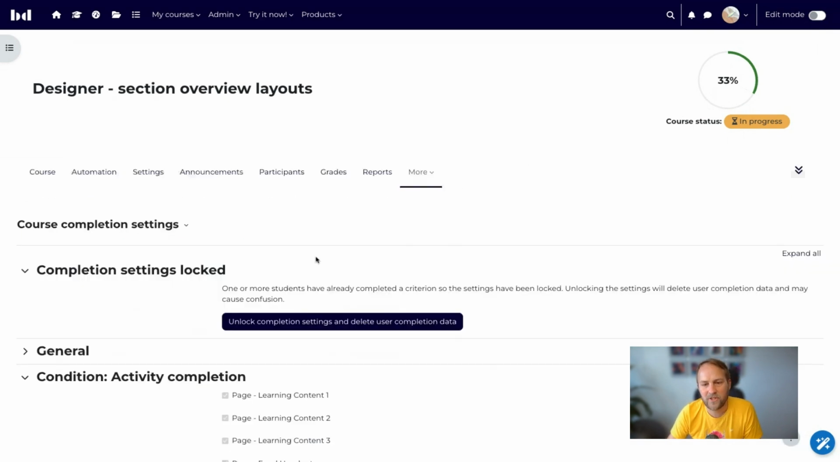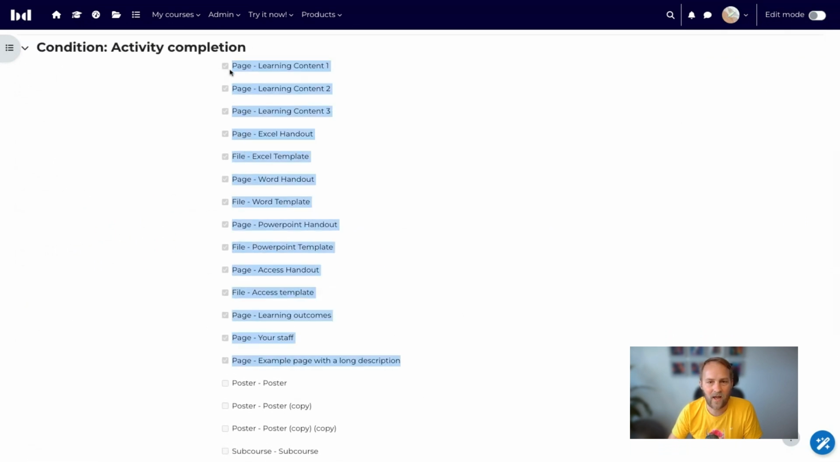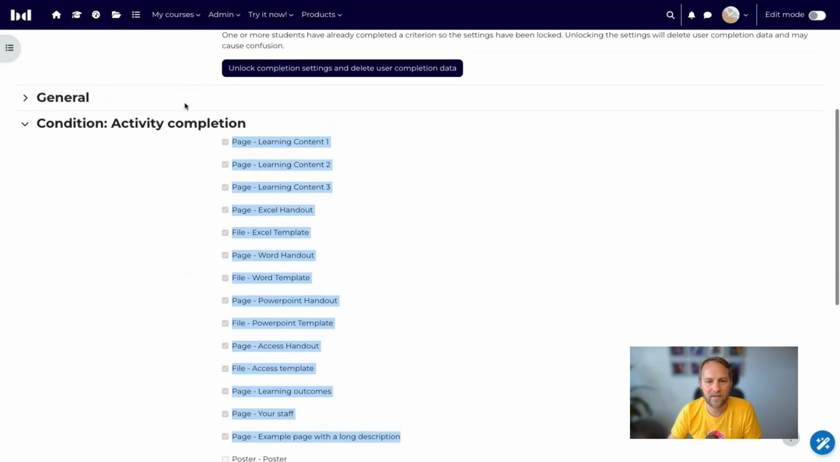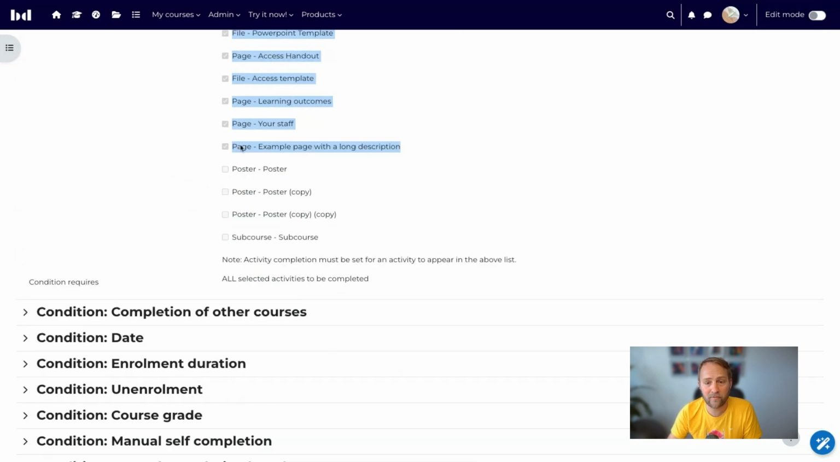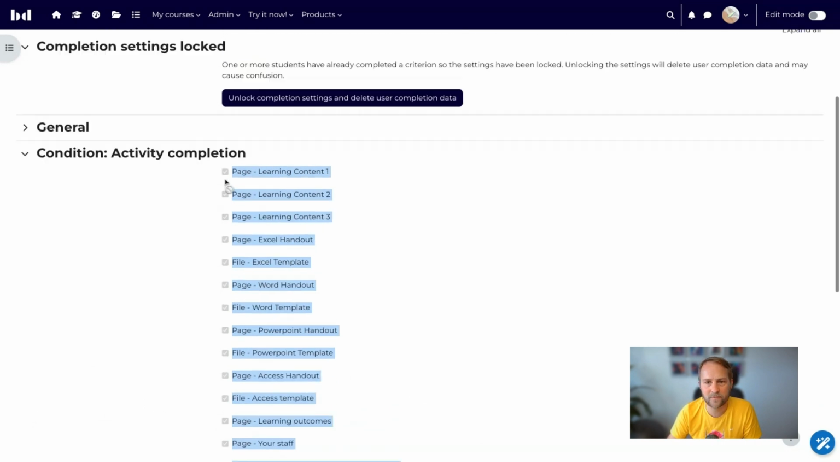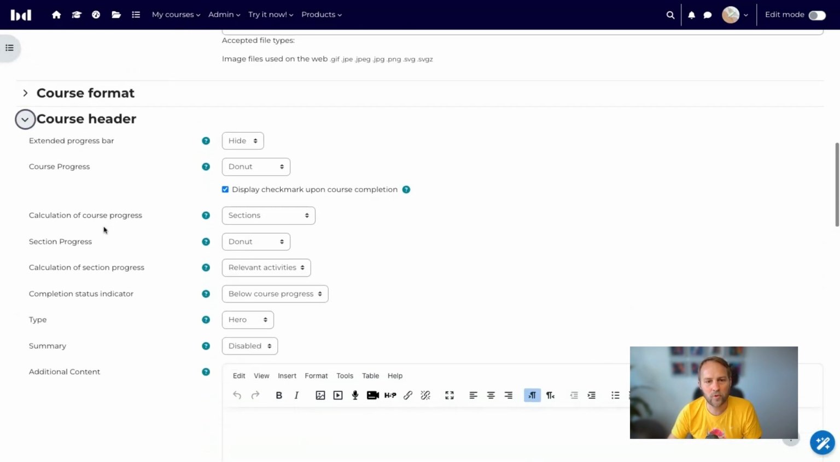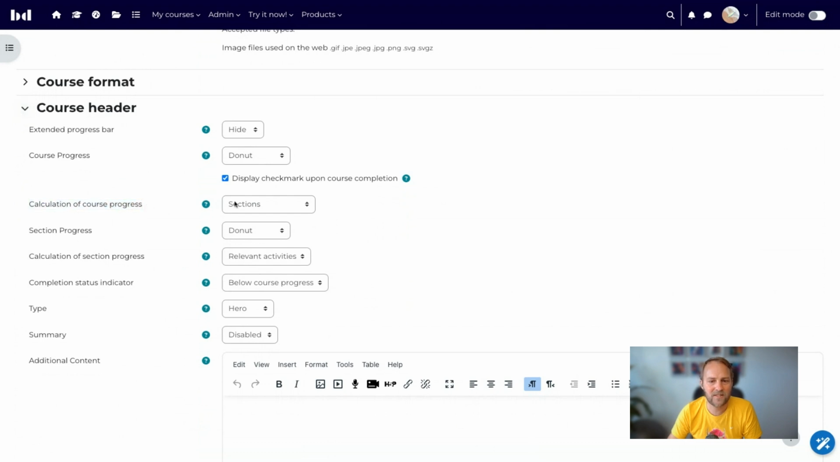Let's have a look at the course completion settings, shall we? So you see that there's a lot of activities in here. All these have activity completion turned on, and all of them are marked as completion relevant. That's how we call it, completion relevant, because they're selected as activity completion criteria for the course. So if we look at the settings now, you'll see that in the course header section, the course progress is calculated based upon sections. And let me be clear, this has nothing to do with how course progress or course completion is actually determined. That's done with the course completion settings that we just looked at.